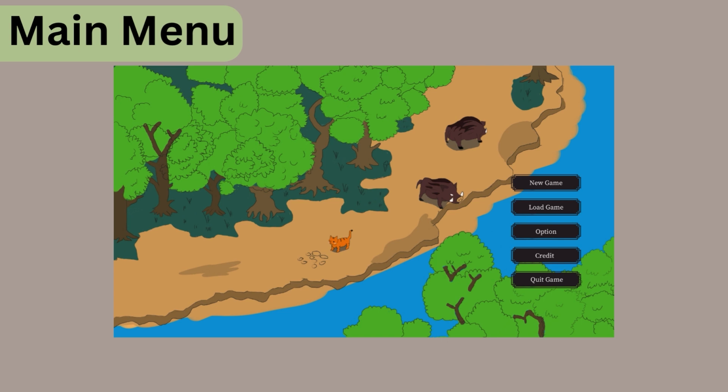So you can press here to start a new game. Then you can go to Load Game to load your save folder. Then you can go to Option to adjust your video and audio to your preference. Then you can go to Credit, where you can see the names of the developers who contributed to this game. Then this one is Quit Game. You can quit the game.